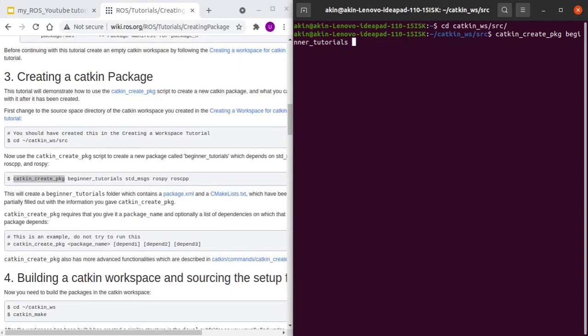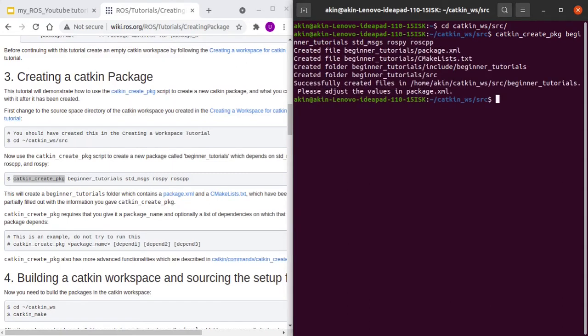And let's specify our dependencies. std_msgs, rospy, and roscpp. All right, we've created our catkin package with the specified dependencies. So let's take a look at the package we created.